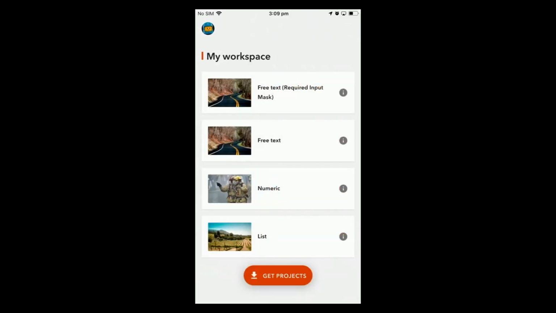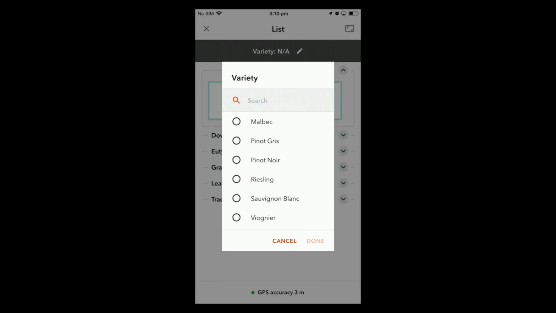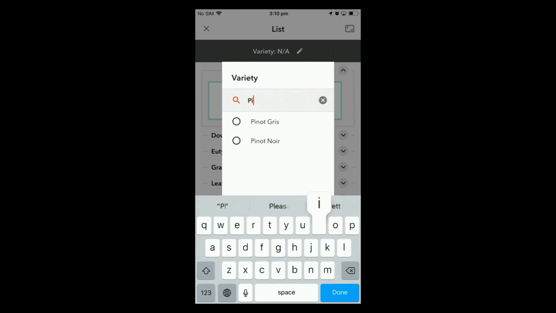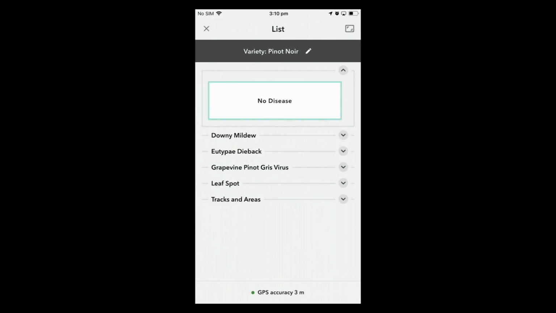Similarly, we've also set up another format, which is to use a list, or effectively a coded value domain. In this case, we've got a list of grape varieties we want to record. We're basically surveying different runs within a vineyard. They've all got different varieties, but we're capturing disease information. So I want to go in and select the variety that I'm working against, in this case Pinot Noir. Click done, capture the feature, and then we're writing that information to every captured record.